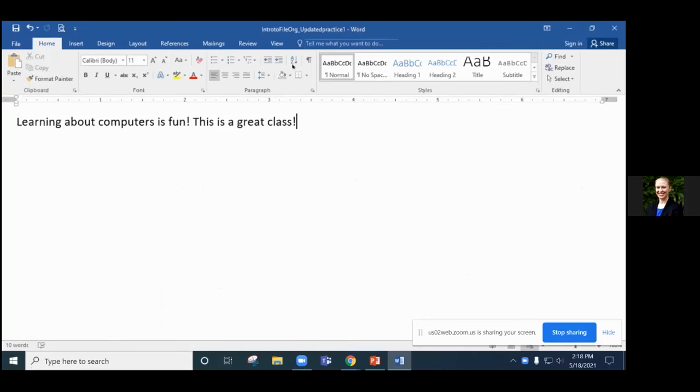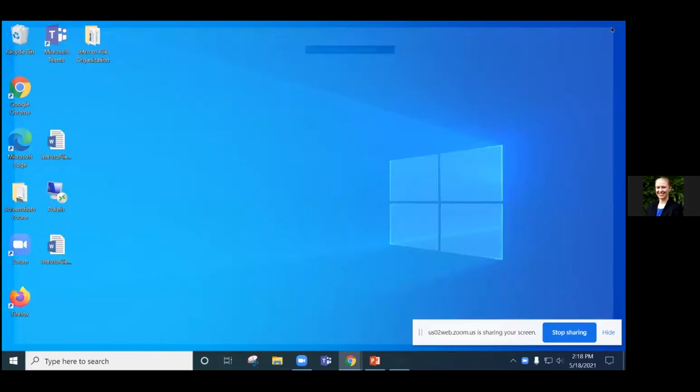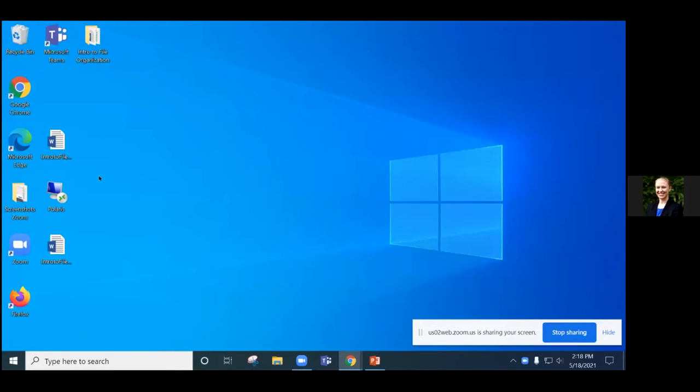Okay, so now I'm going to close out of this. Now we have two versions of this. We have intro to file org practice 1, and then our second version, which is the updated version. So that's the basic difference between save and save as. All right, questions? I'm going to give a moment for questions. I don't see anything else. Okay, perfect.